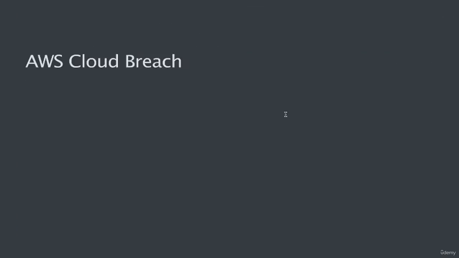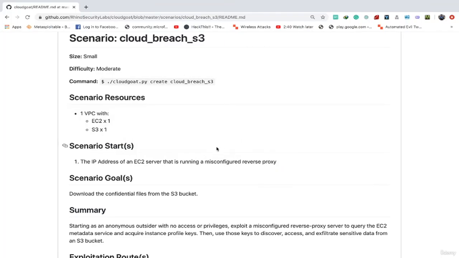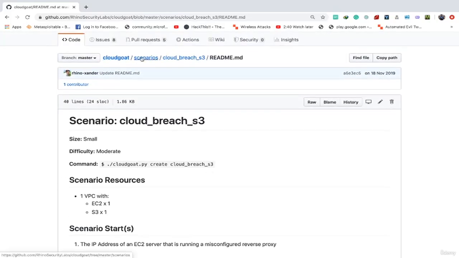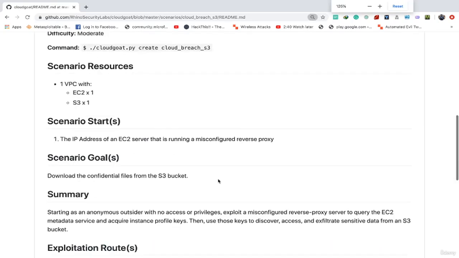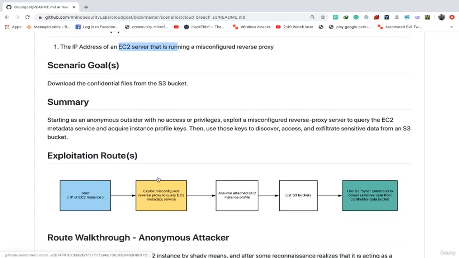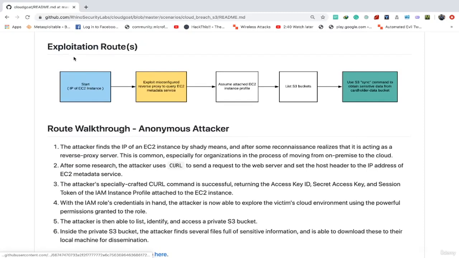Hello friends, welcome back. So now I'm going to talk about AWS cloud breach. Let's understand the scenario. Right now I'm talking about the CloudGoat scenario, cloud_breach_s3. So let's say you got an IP address by doing some recon, and it's an EC2 service that is running a misconfigured reverse proxy. That's the scenario. Now your goal is to find some confidential files from the S3 bucket, but you don't know S3 right now. I'm not talking about the exploitation route. Let's just start with the IP address of the EC2 instance you got.